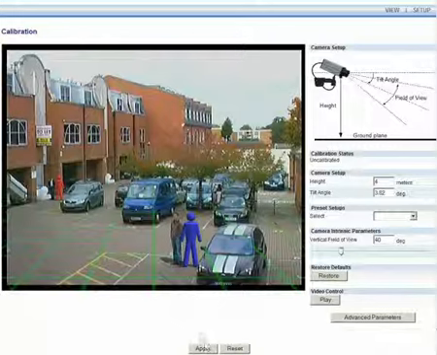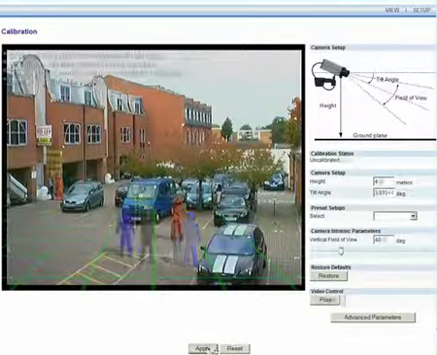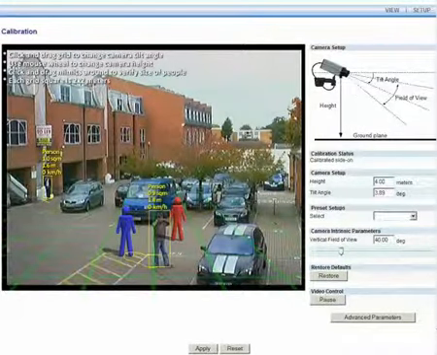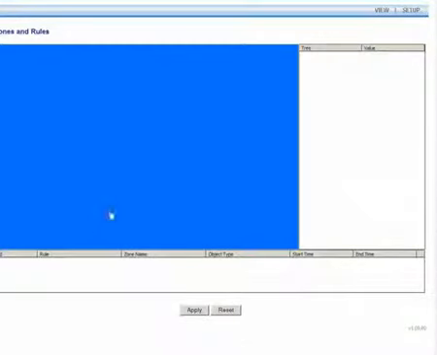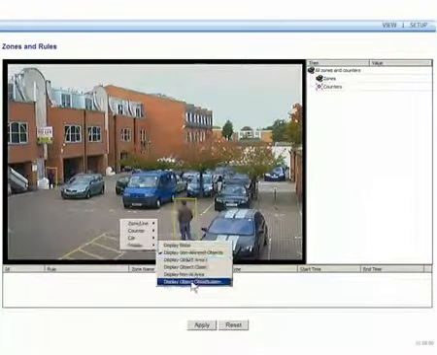Once you are happy that the scene is correctly calibrated, click on the Apply button. Going back on the Zones and Rules page, if I turn on all the diagnostic properties, then you will see the corrected information being displayed.